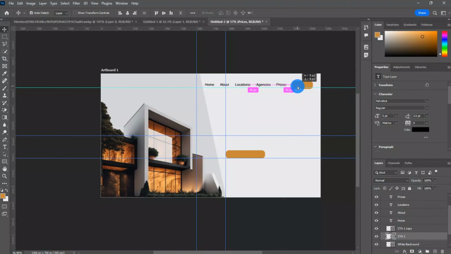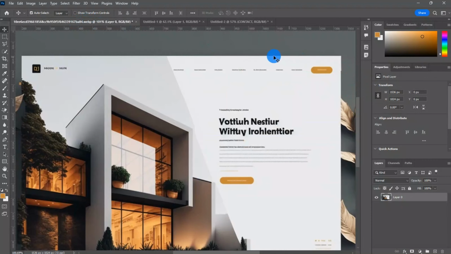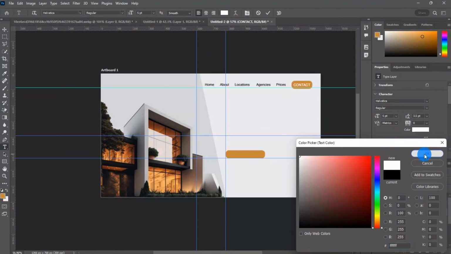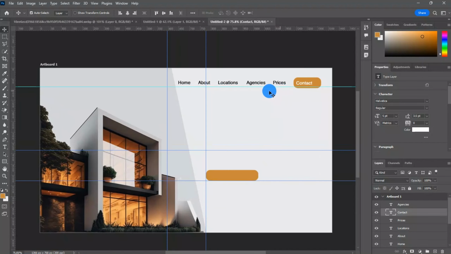I am going to realign my call to action button again with the new text until they are properly aligned. I will then duplicate the prices text to make a contact call to action text. I am also changing its color to white. I am going to align the text inside my call to action button and also align it accordingly.